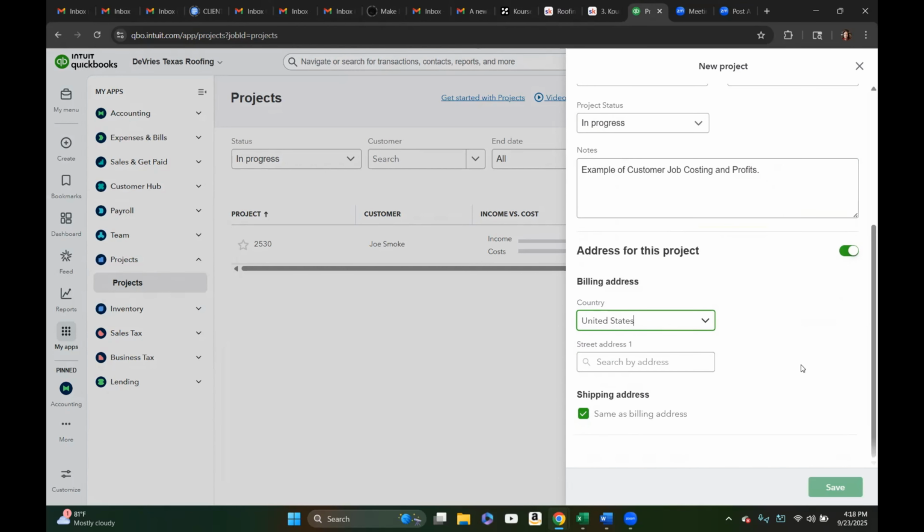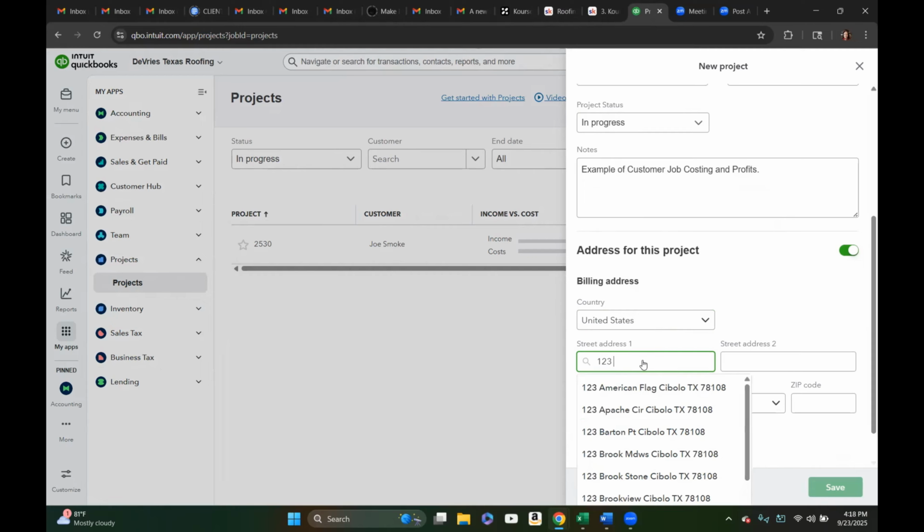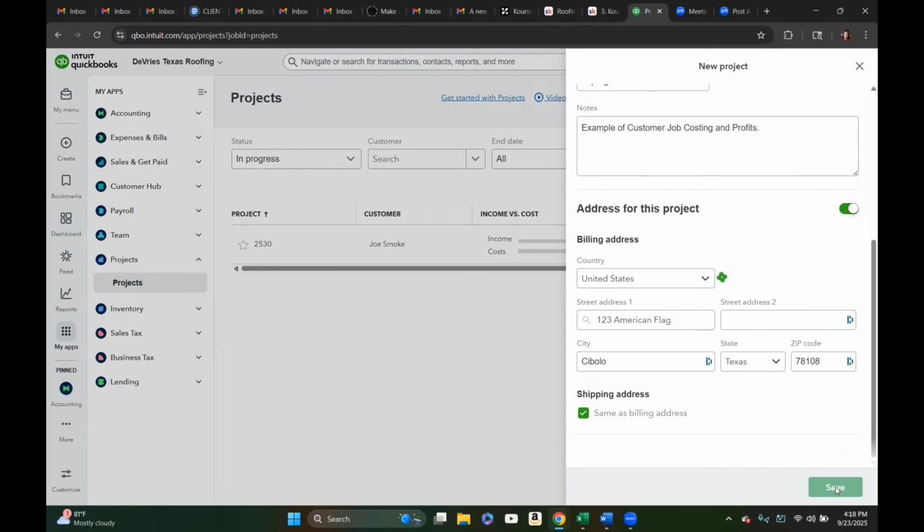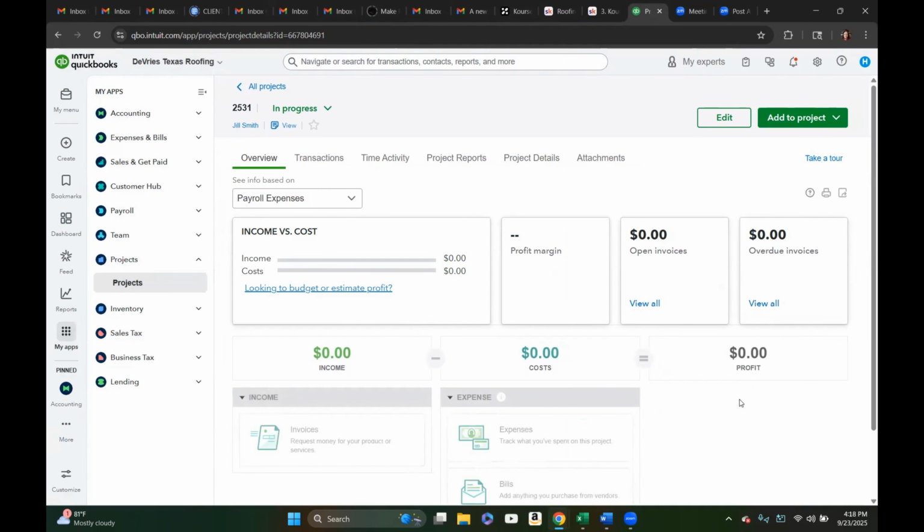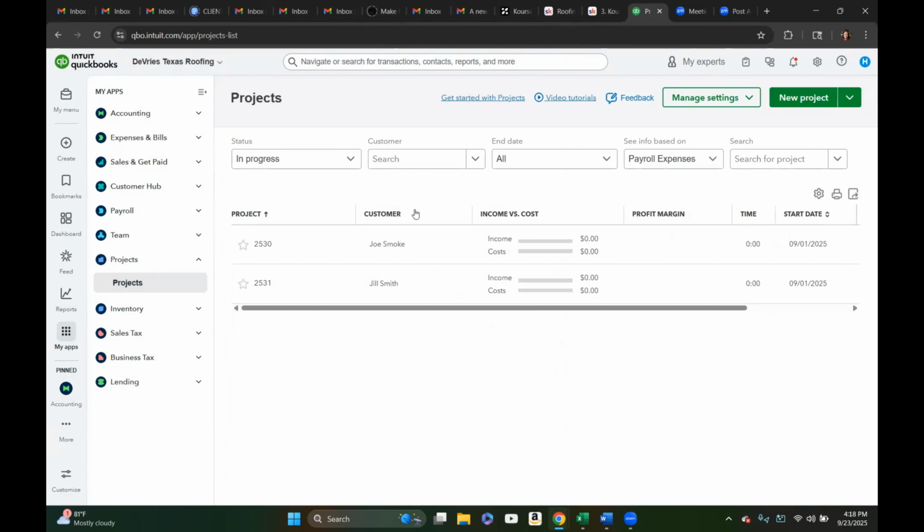United States. And we're just going to put 123. And then just click save. We can go back to all projects here. We can see Jill Smith. Click all projects. And now you'll see the two projects here.